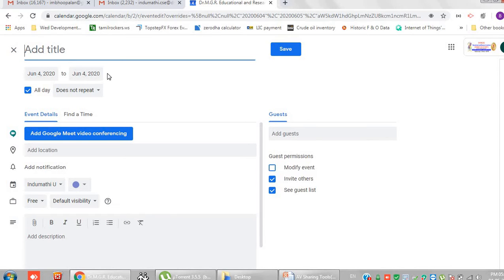For example, I am conducting a DBMS class for my students, so I will create the title second year CSE A DBMS class. The purpose of giving the title is that when multiple events have been scheduled, to identify the respective event, we have to title the event.